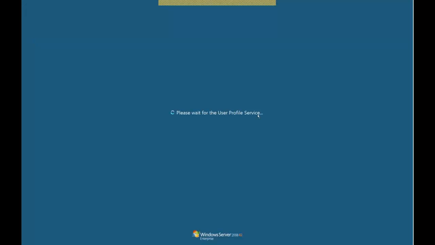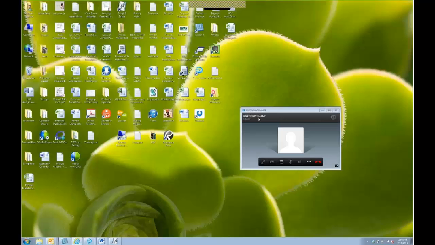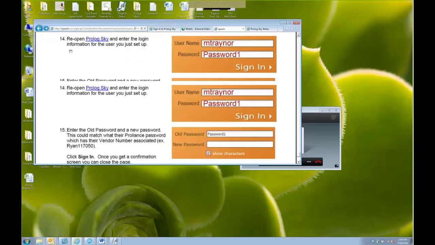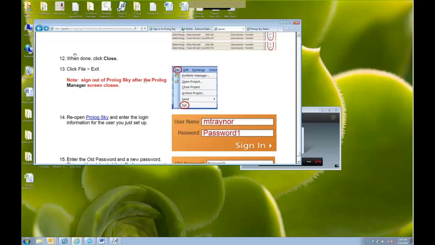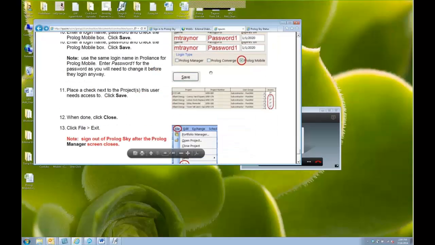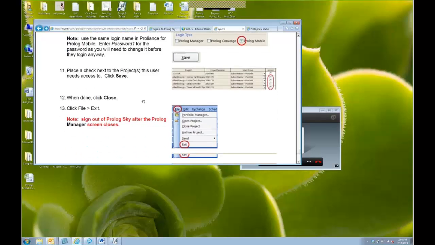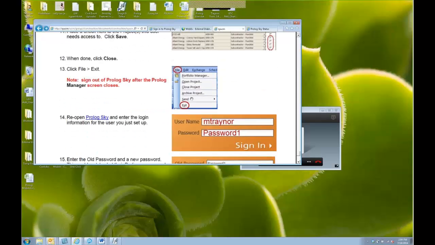Now, if you need to set up multiple people at a time, you can. You can just keep clicking Add User. So now we're on step 10 through 13. You've entered their username and password, you've given them access to a project, and then you close.